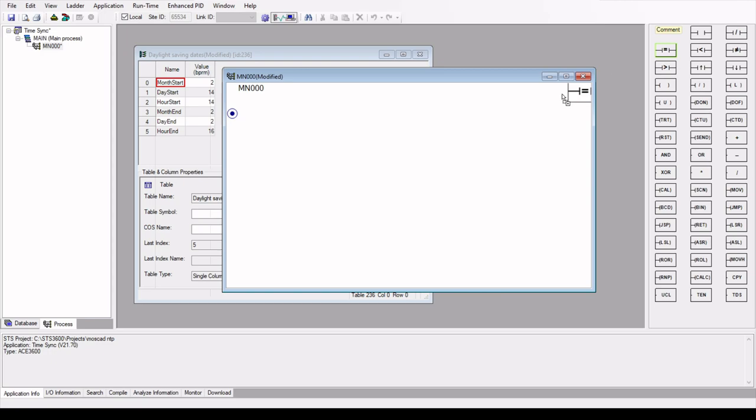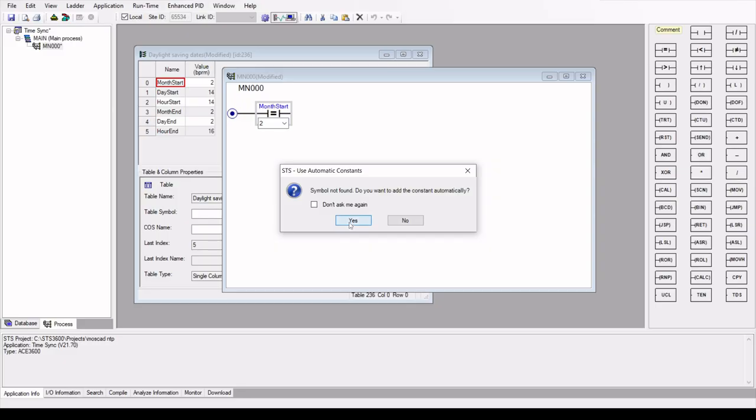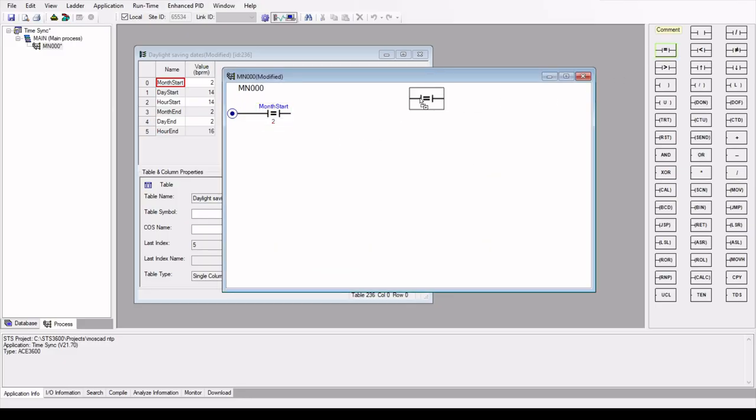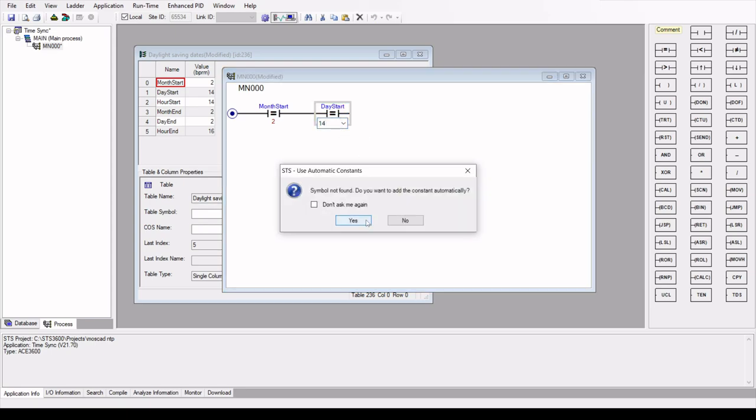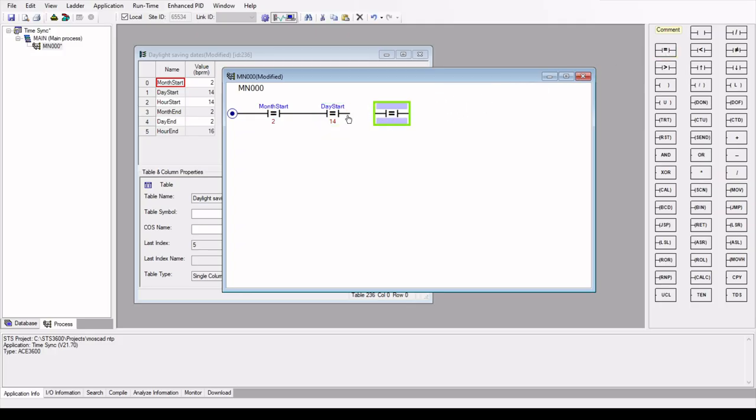And we just want some comparators. So we type in month start. You just type the number straight in, and MOSCAD will add that as a constant. Okay, month start. We want a day start. We need the date. Now it's important we put a differentiator in, an up differentiator as well.